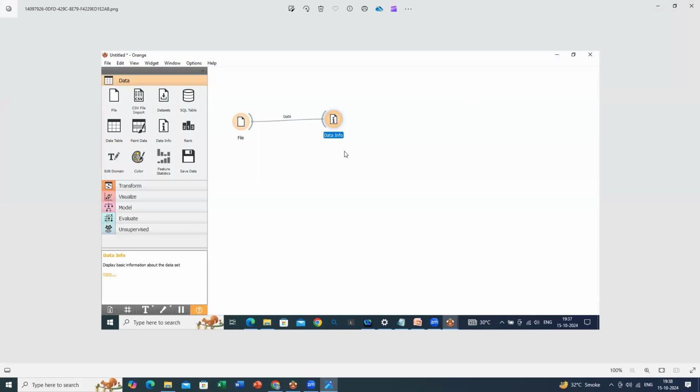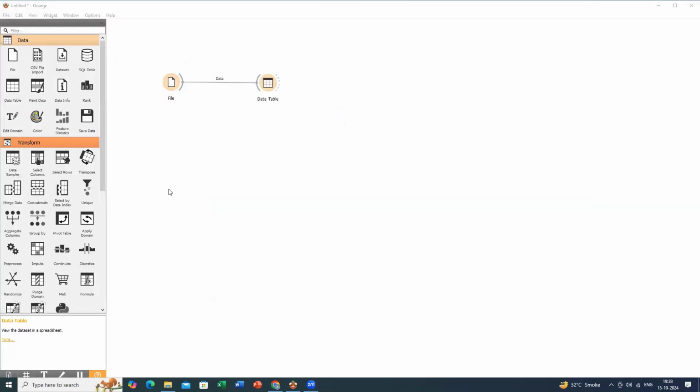You are using data info. Please don't use data info, use data table. In the data table, you are able to see all your data set.